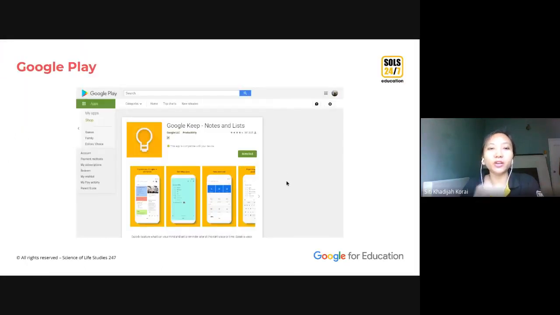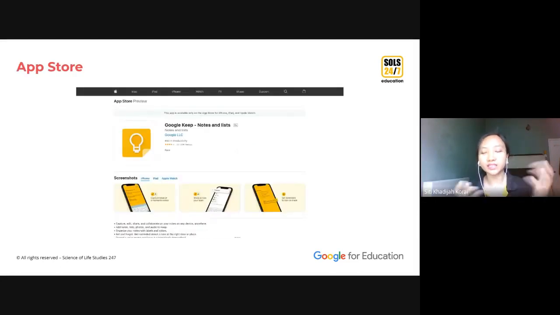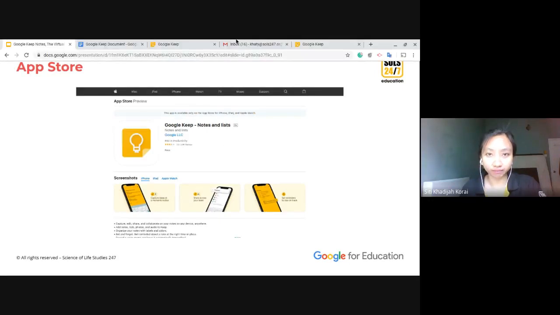And then you have it on your phone. You can find Google Keep in Google Play. Just look for Google Keep. And for iOS users, it's the same. Just look for Google Keep. It's also available for Apple Watch. If you're using an Apple Watch, you can also have Google Keep on your Apple Watch. So these are the five ways of accessing Google Keep.